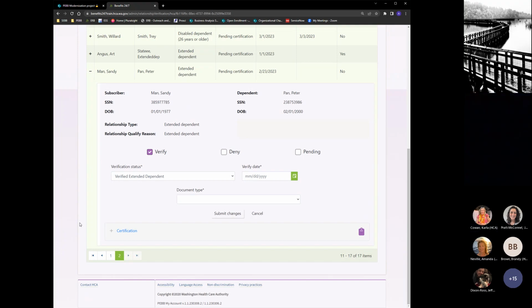Okay. So we can talk about this later, but probably need Amy's team's help too to sort this out. Because if we certify our disabled dependent, then they won't be able to work on the extended.